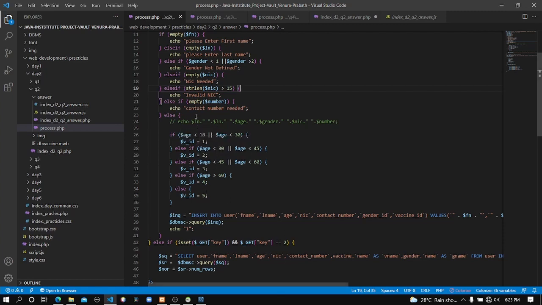You can see the age variable, the value inside the age variable, less than 18 or more than 18, or less than 30. It will execute this part. There's another new variable called VID, and it's equal to 1. VID means the vaccine ID.